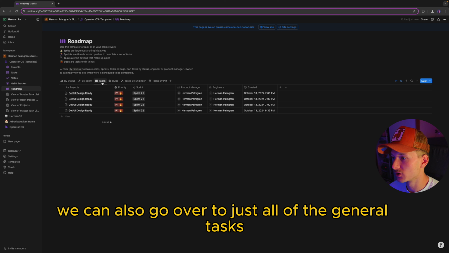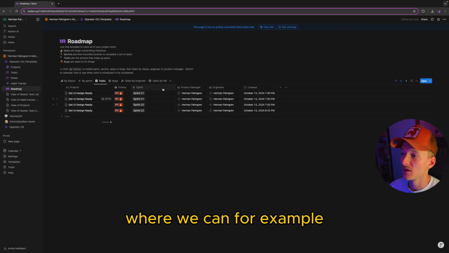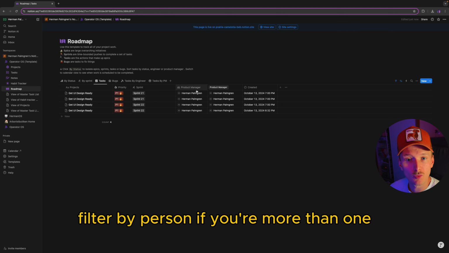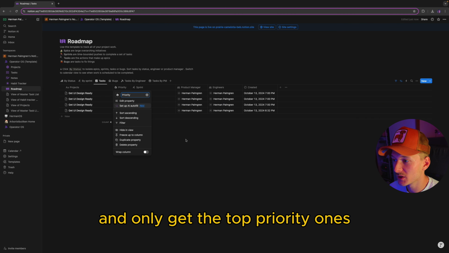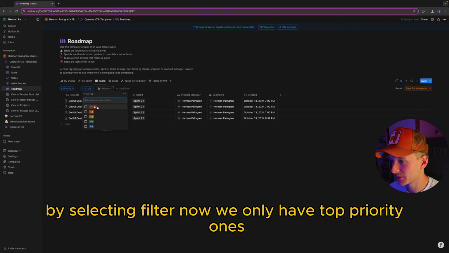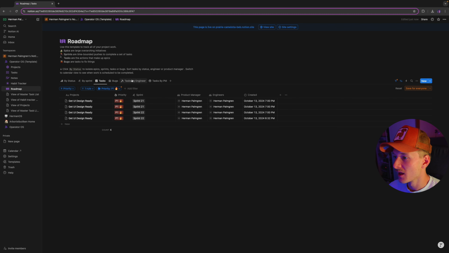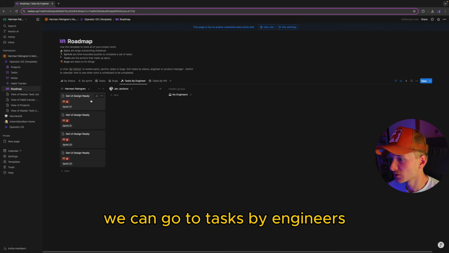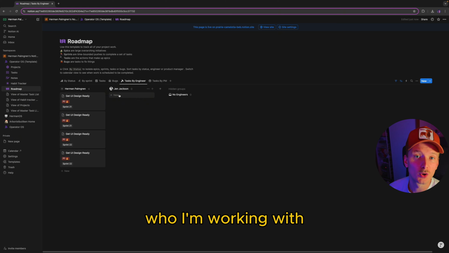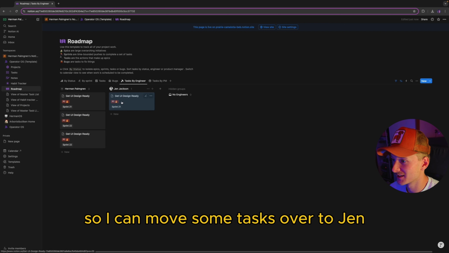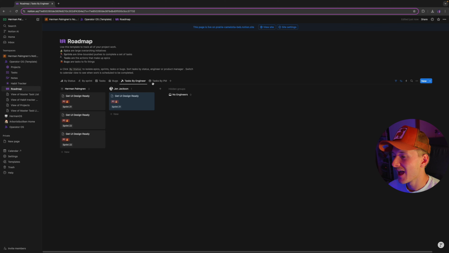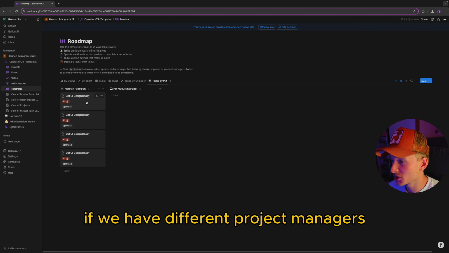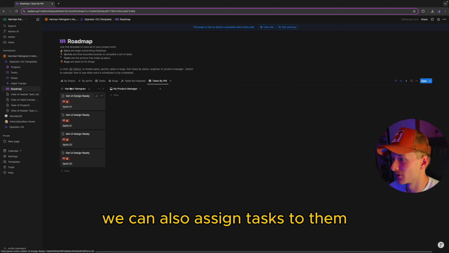We can also go over to all of the general tasks where we can, for example, filter by person if you're more than one, or we can filter by priority and only get the top priority ones, for instance, by selecting filter. Now we only have top priority ones, but I think you get the gist of the idea. We can go to tasks by engineers. Maybe we have someone who's Jen Jackson, who I'm working with. So I can move some tasks over to Jen and assign it to her instead. And we can also check if we have different project managers, we can also assign tasks to them.